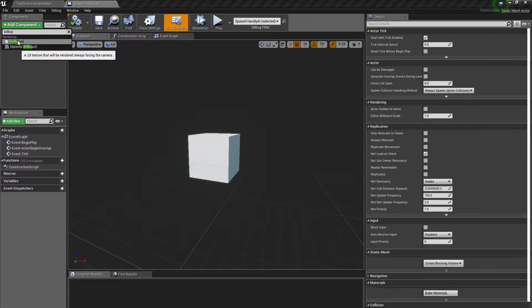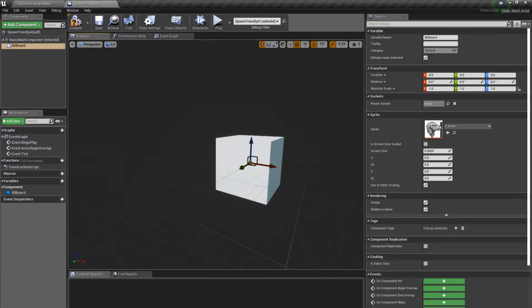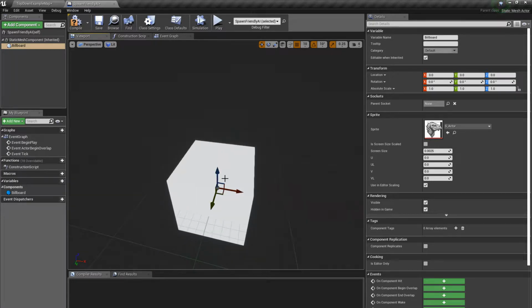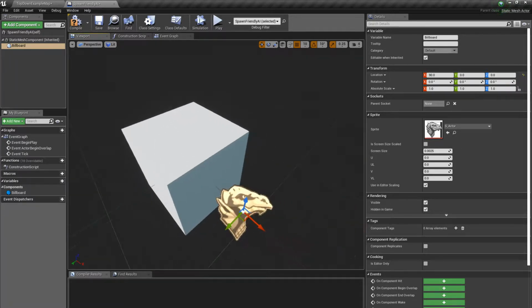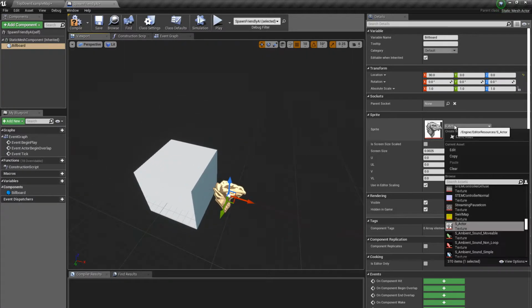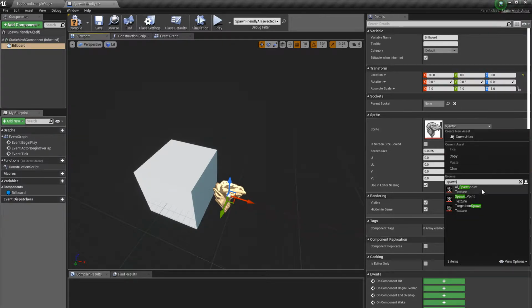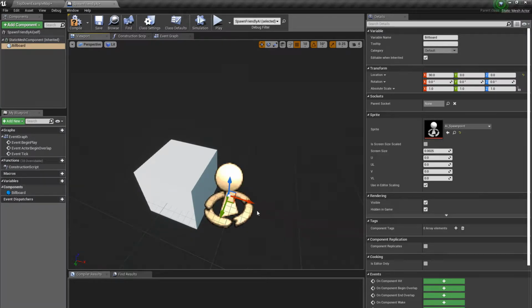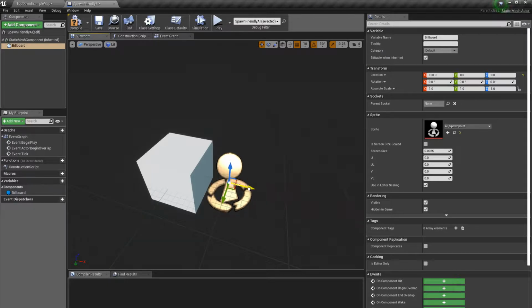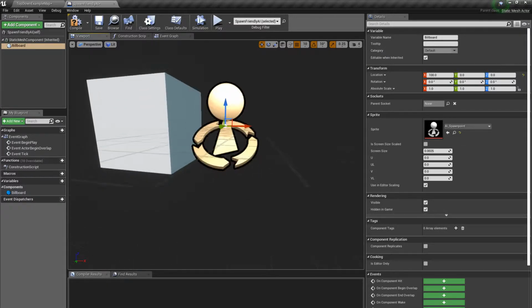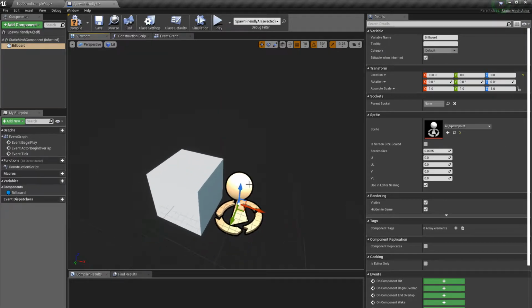Billboard, why not? And I'm going to use this billboard as the place where, that's just something that came with the engine. So I will define that as the place where things are spawned.